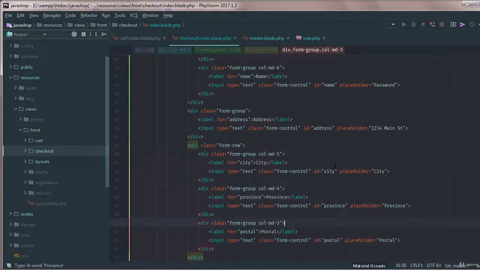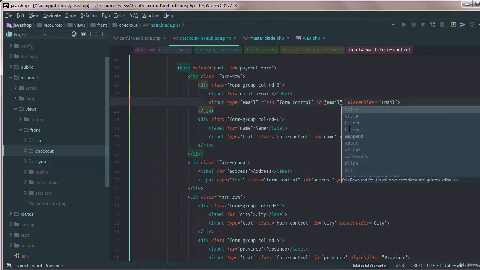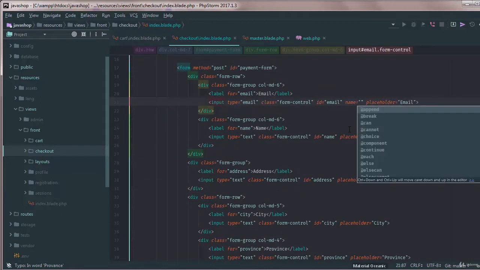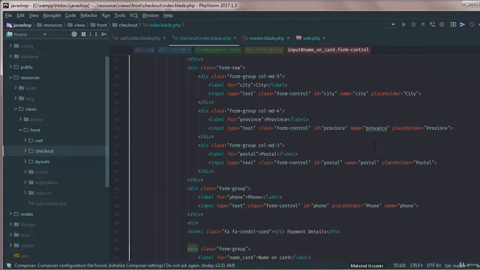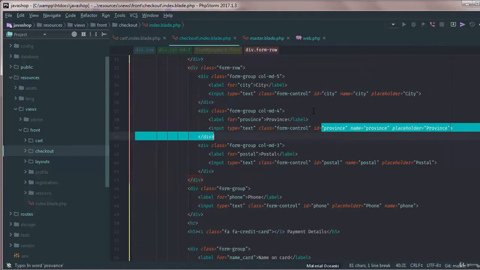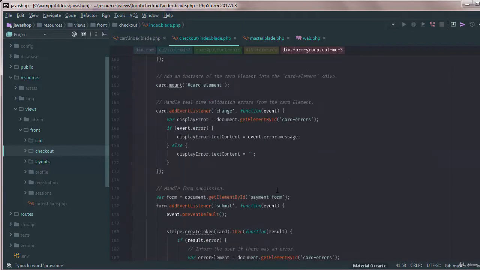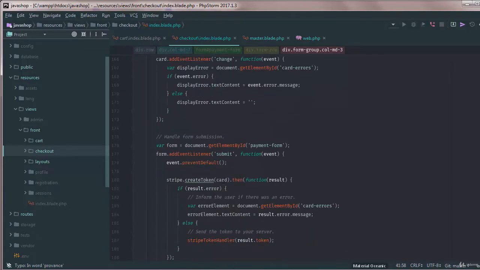I think we need to add name here for every field. I'll pause the video and add name for every field. Okay, that's done. I just added the name for every field and then ID also. Again, if you scroll down and check our JavaScript, I think we just need the card here, and then we also need options.